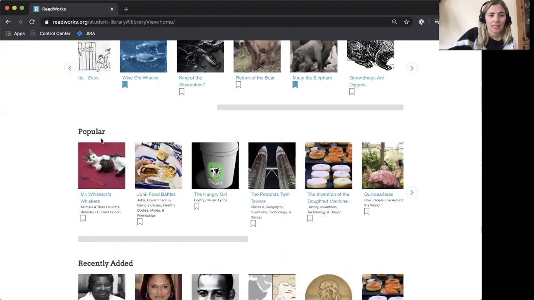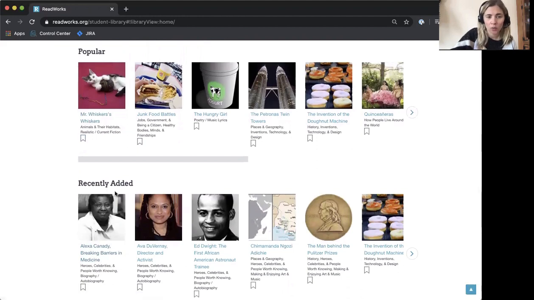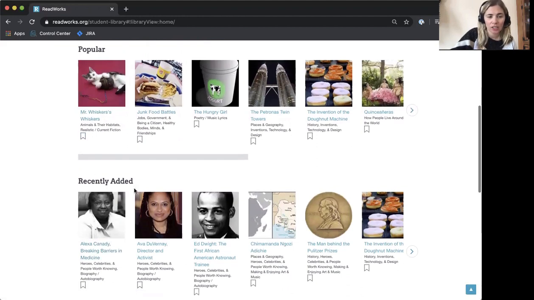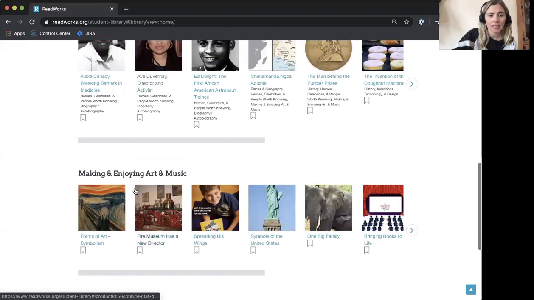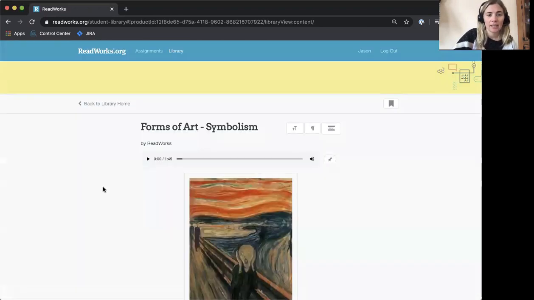Right here, I see the title of this section is popular. These are the reading passages that other kids are reading right now. I can also see what's new in the recently added section and these other sections I'm interested in, like making and enjoying art and music. I'm really interested in this painting, so I'm going to go ahead and click it and see if it's right for me.